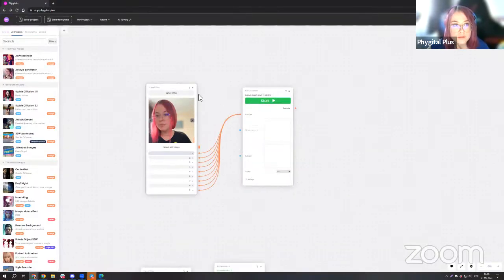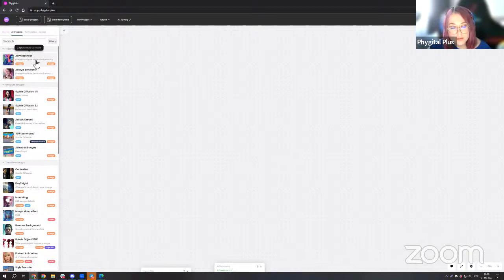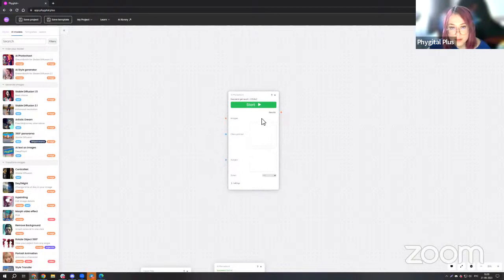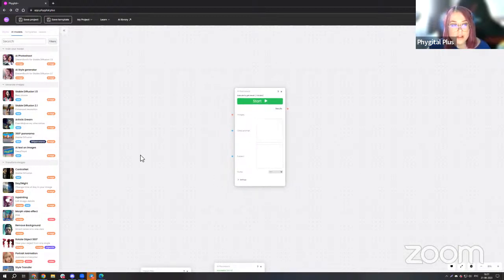Next, we have to go to the product. The product is available through app.phygital.plus. Here you can see the empty workspace with a sidebar on the left. On the left, you can find all the AI tools available. Right now, we need to add AI photo shoot because we want to train AI on a person. We basically click here and a little node appears. A node is a sort of block which is responsible for a particular task. This node is called AI photo shoot. It is based on DreamBooth, so it is responsible for training AI on photos.